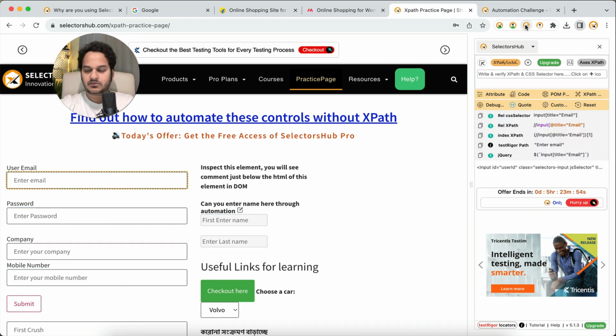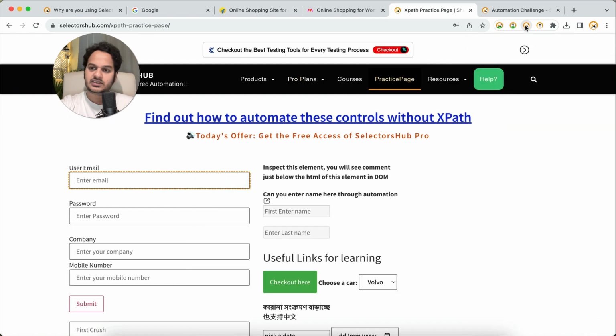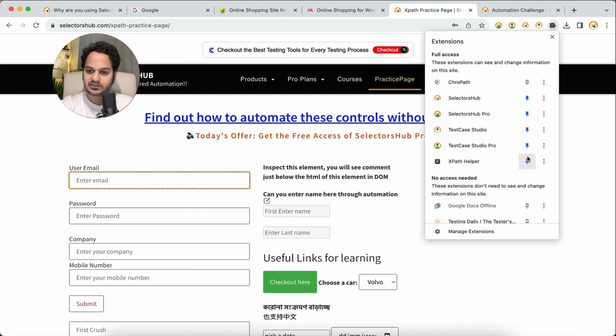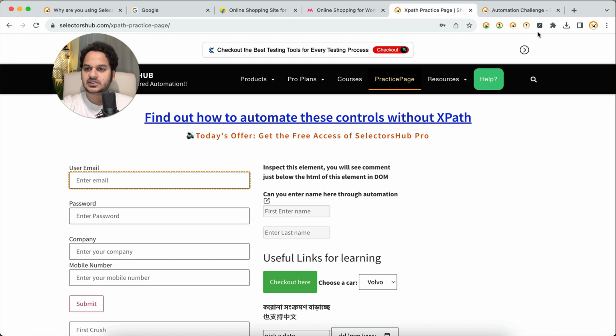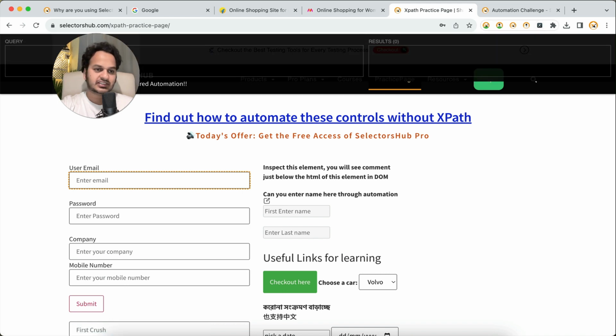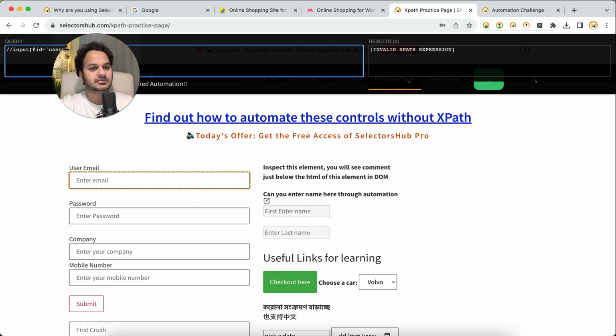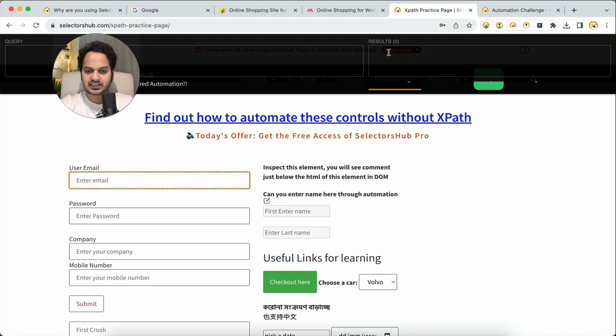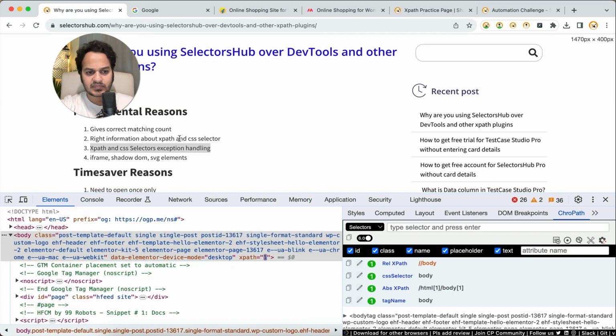And then one more tool I have here, which is XPath Helper. Let me just show you this. You open it like this when you click on it, and it used to open like this. If you paste an XPath which is wrong here, it will just tell you that this is invalid, but it is still not able to tell you what is wrong in this XPath. So that's where it also breaks. These are the basic things, and again it doesn't support iframe, shadow DOM, SVG and all those things.